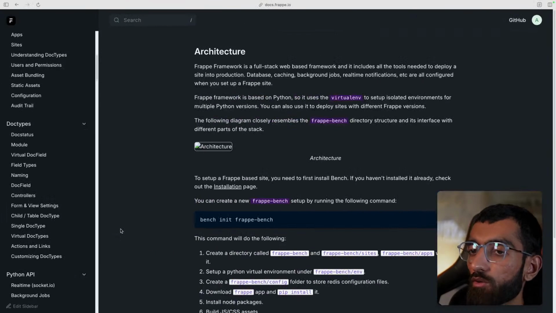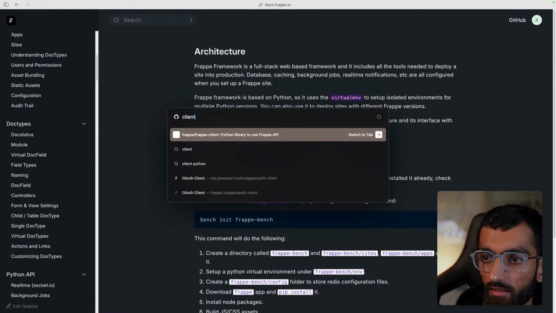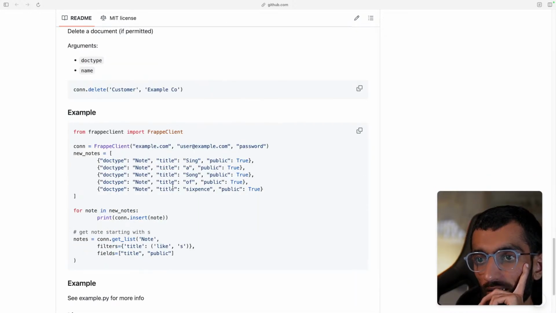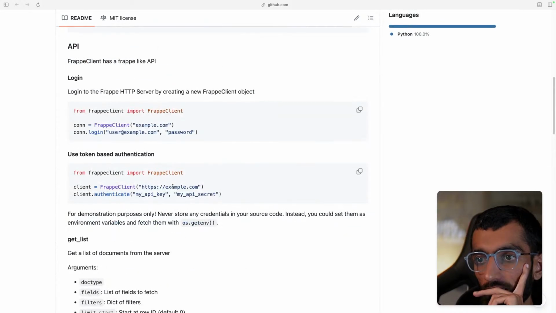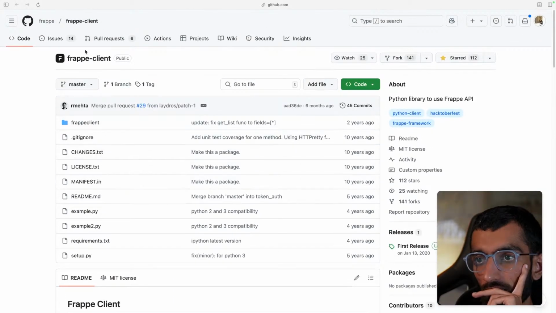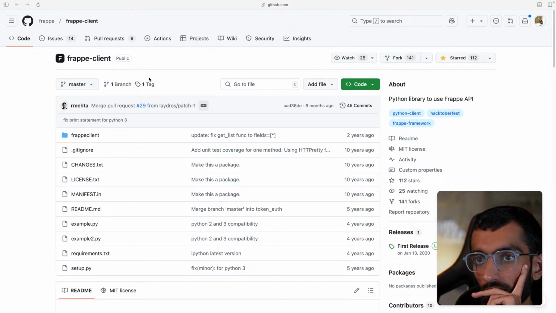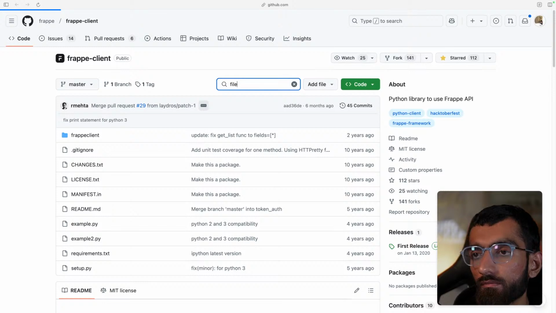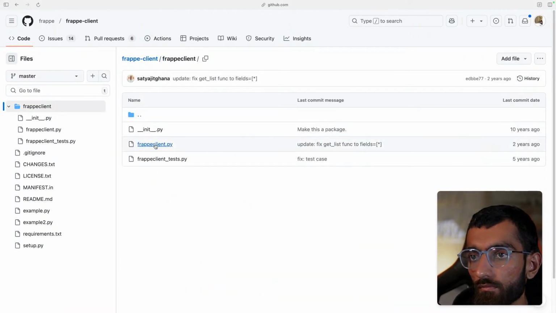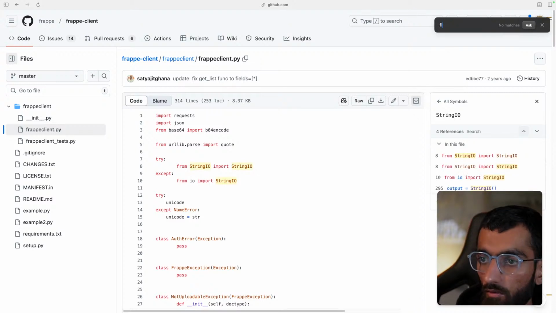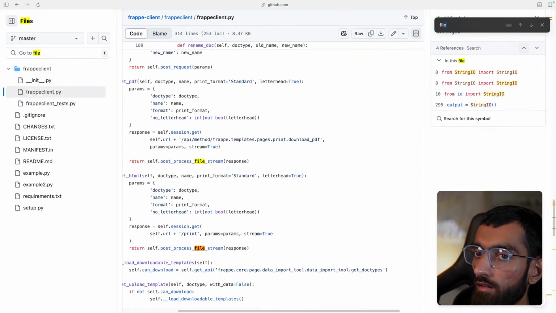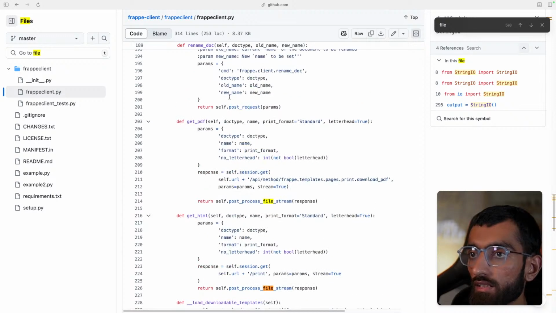So let's see if we have an API to download file from one side to another in client. File. File. There is get PDF.